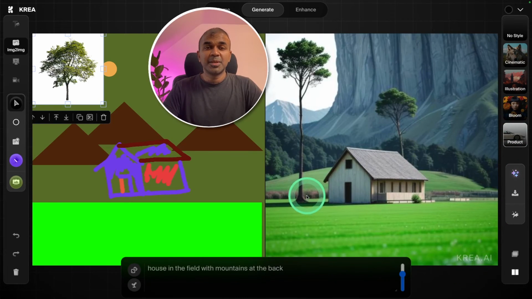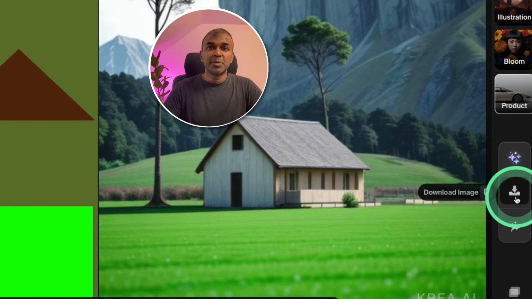This is really amazing. You can see on the left hand side what image we added and what we are able to get, the high quality image, and it was generating in real time. You should be able to create many images like this and download them by clicking this download image button.